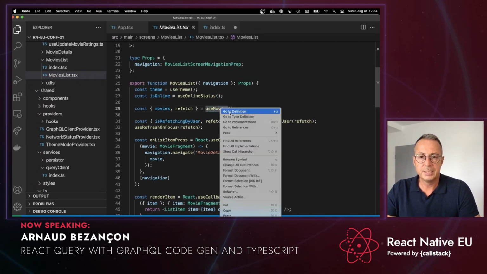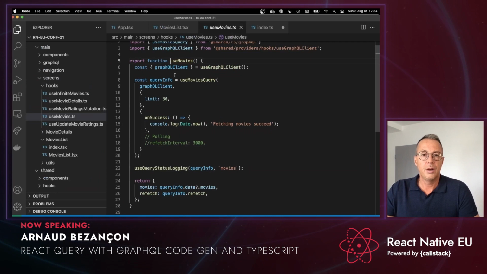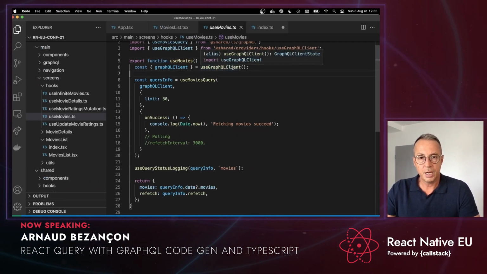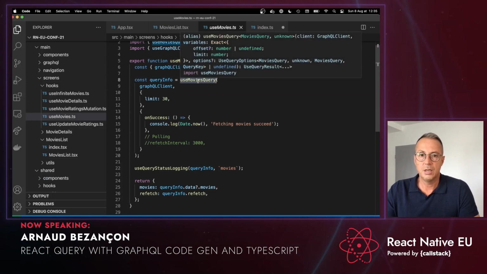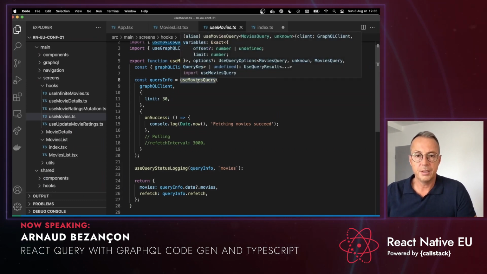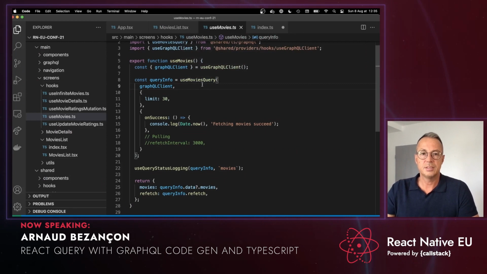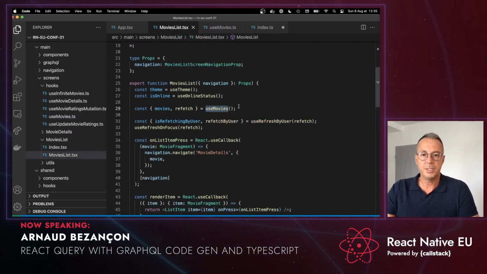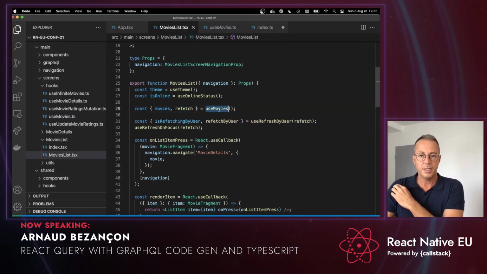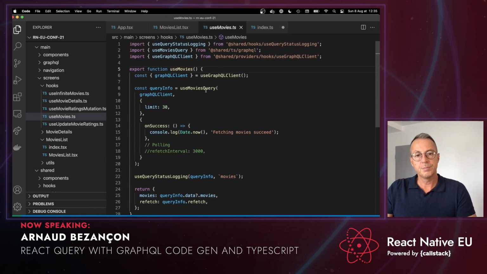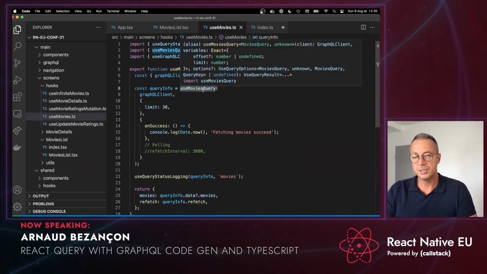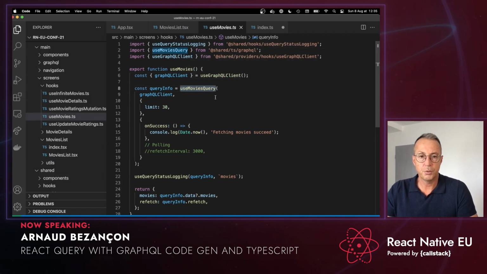So if I go inside this custom hook, I'm using the GraphQL client that React Query needs, and I use the hooks generated by GraphQL CodeGen, and that's it. It's nice because here I have a very nicely encapsulated hook, and my component code is very lean. I can just add some additional configuration and logic, and I don't have to implement this hook. It's already generated by GraphQL CodeGen.